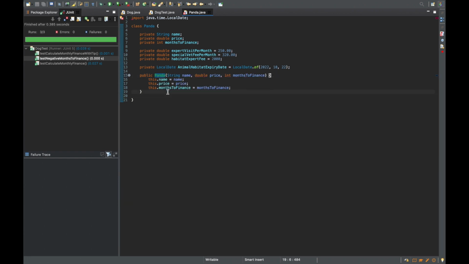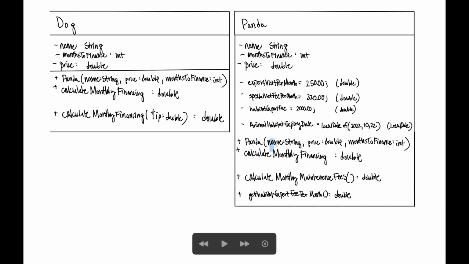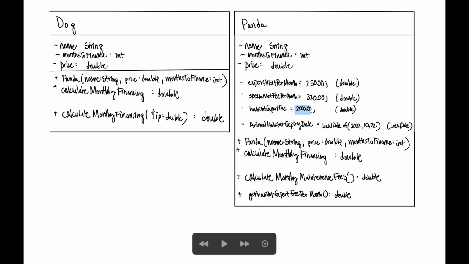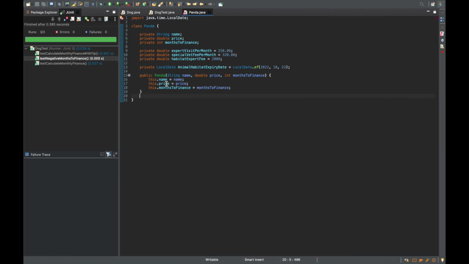So now we have our constructor, and we don't really need any other instantiations because we're passing in name, price, and months to finance. We're not passing in any of these variables, especially because they're fixed, so you don't really need to pass them in. It's a waste of space. So we're only passing in name, price, and months to finance because these can vary depending on the panda, but these fees will not vary depending on the panda. In that if we create a new instance of the panda, these variables will remain consistent. So now we have the constructor.